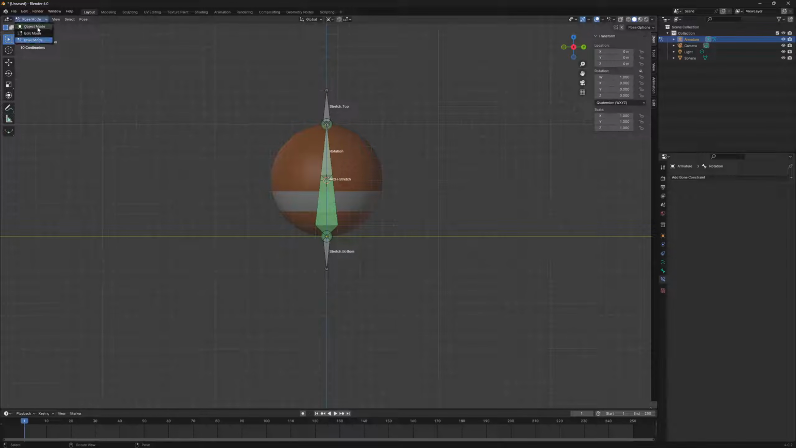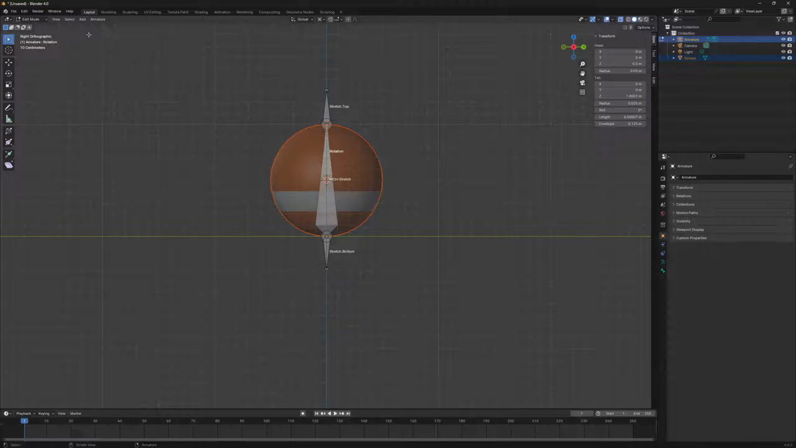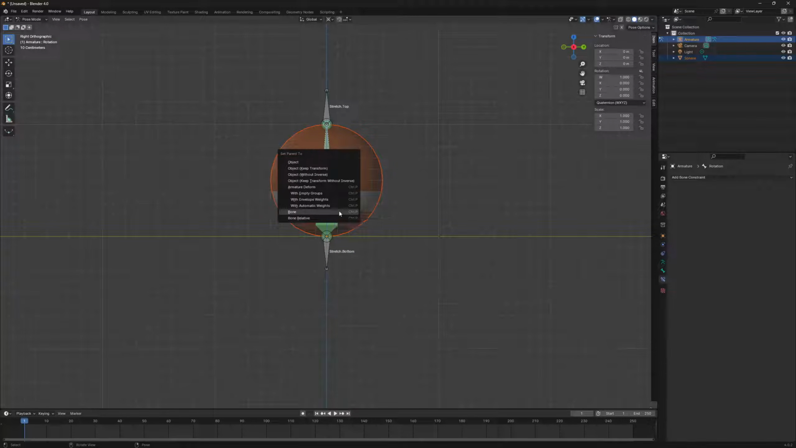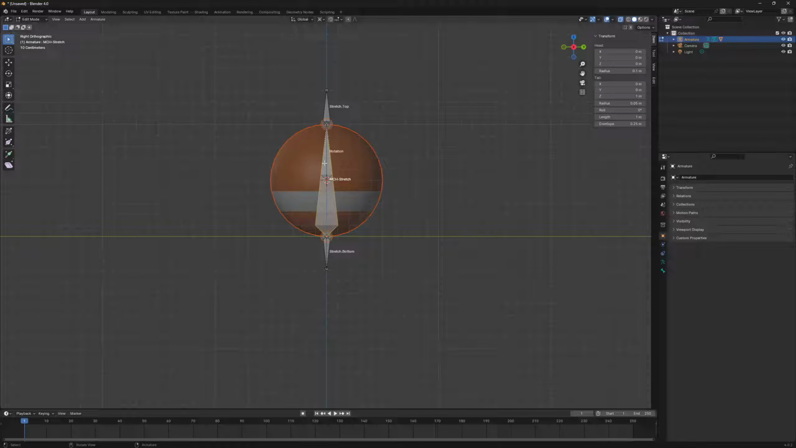Okay. Next thing I want to do is I want to go to object mode. I want to click on this and then shift click on this and then go into pose mode and then hit Control P and to bone. So now the object's rotation is linked to this bone. Now I'm going to go into edit mode, select that bone, select this bone. I'm going to hit Control P and keep offset.